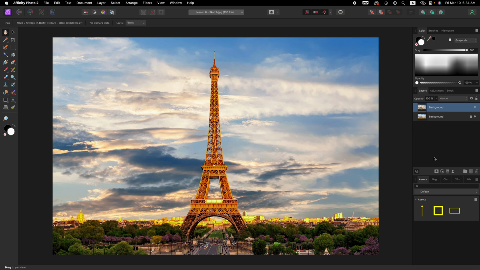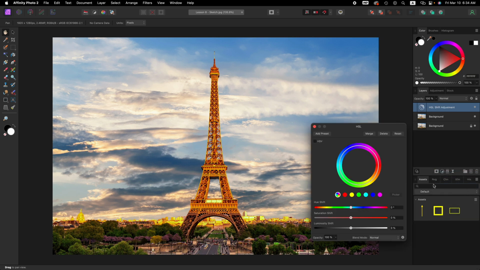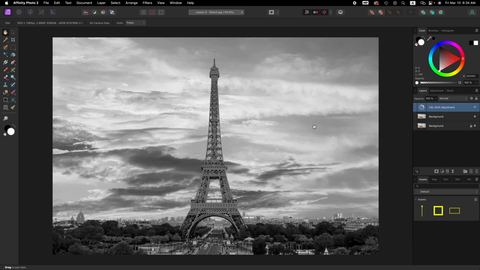Now we want to come here to the icons bar and click on the adjustments icon and choose HSL, which stands for hue, saturation, and luminosity. Click and drag the saturation shift slider all the way to the left so our image becomes grayscale, and click on the red button right here.